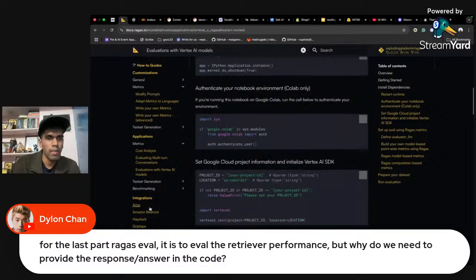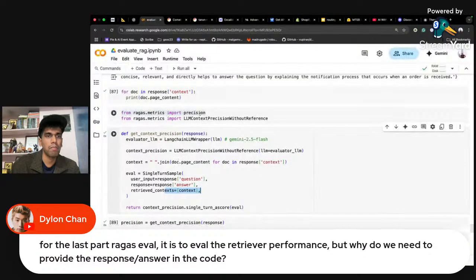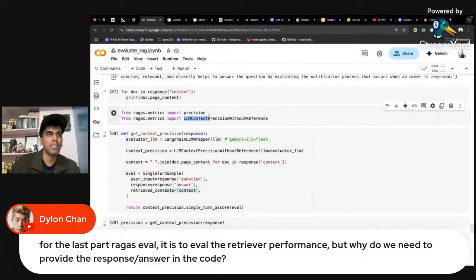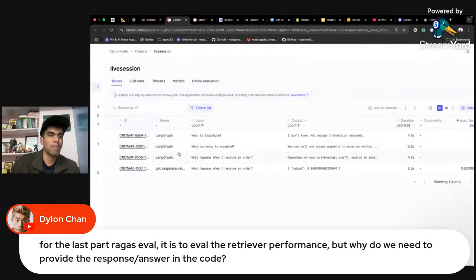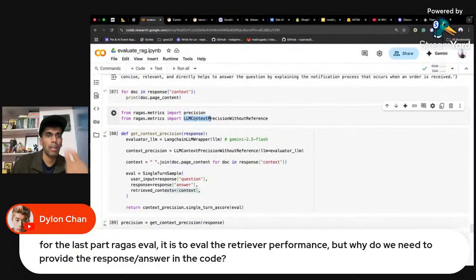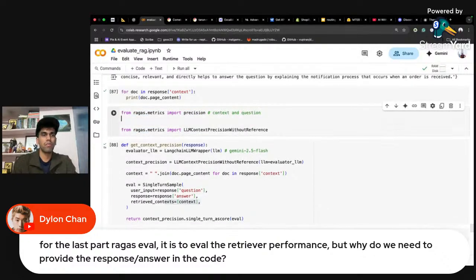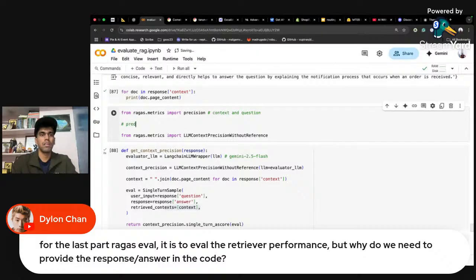I'm not sure where they have removed it, but this metric you're utilizing is for the retriever. I'm using the LLM context-based one because I wanted to show you how to track it using an LLM, and that's why I had to use LLM context. But you can use precision, which will not require any LLM response. You can just use context and question. This is what you call precision at K.